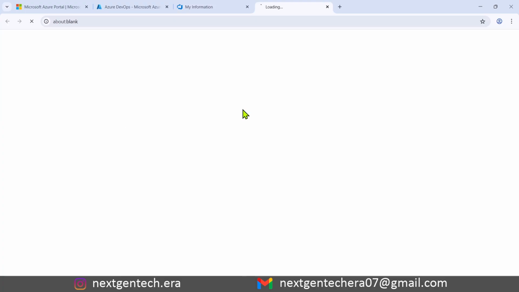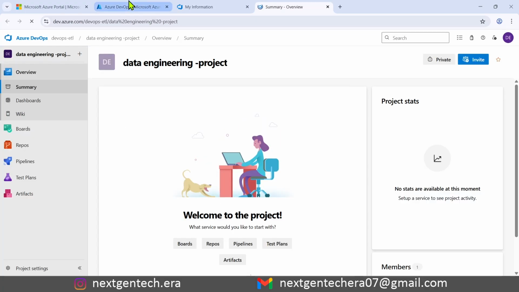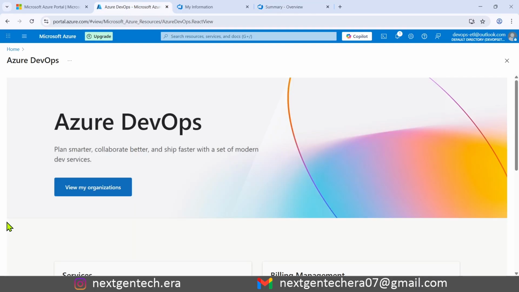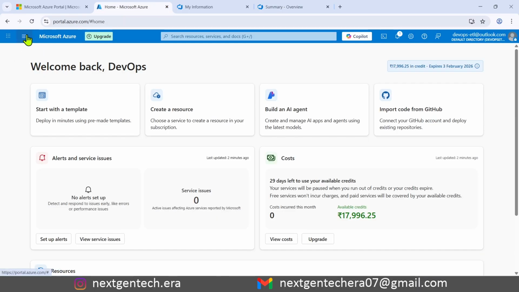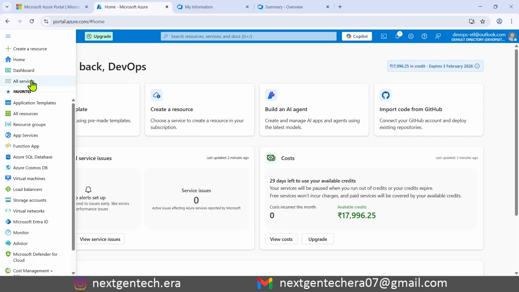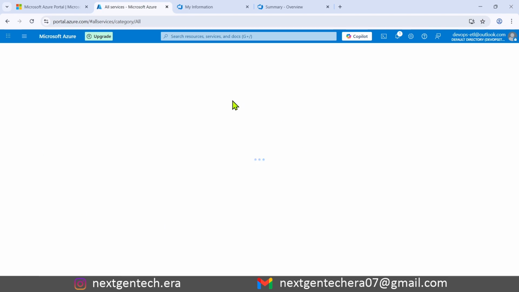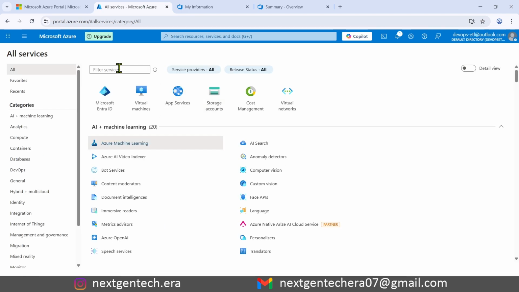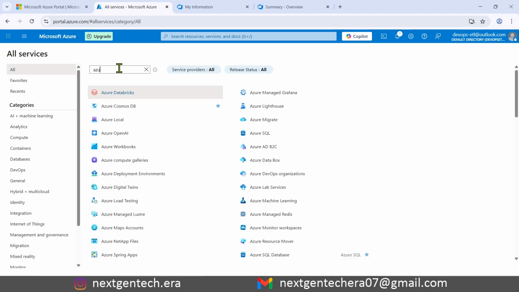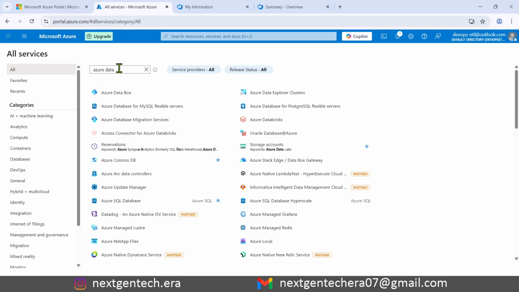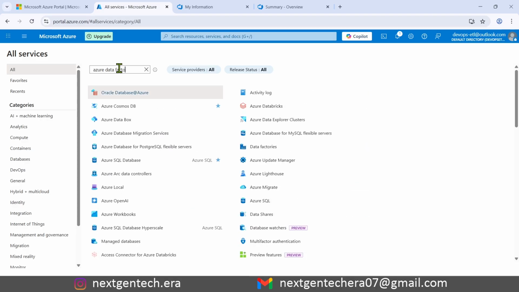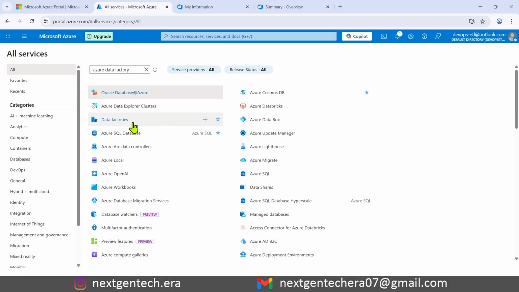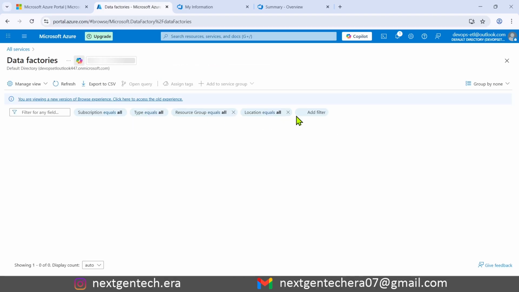The second thing I need is the Azure Data Factory service. I'll go to all services. I'll go to the Azure portal login, and within the Azure portal I'll search for Azure Data Factory. I just need one Data Factory studio or workspace.